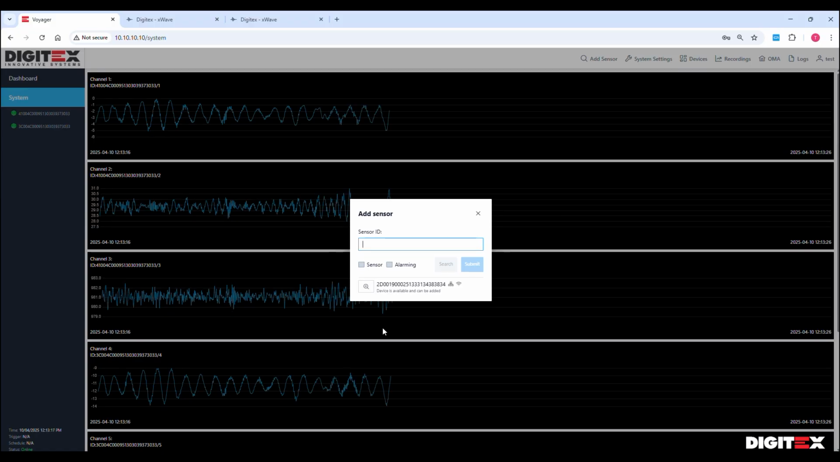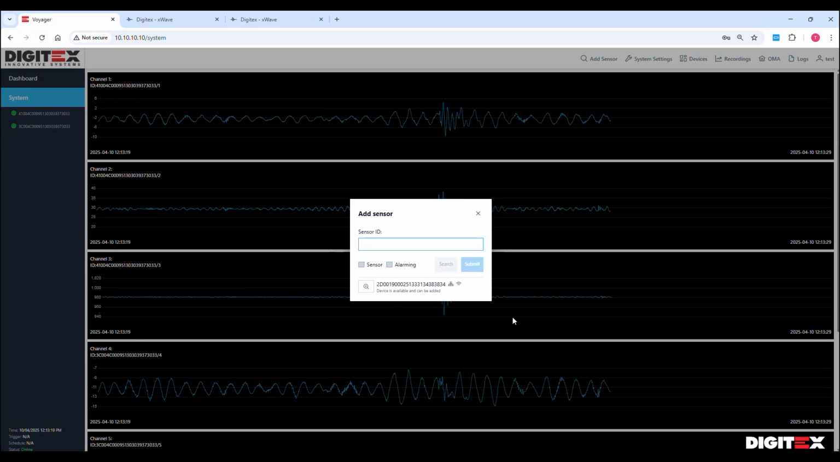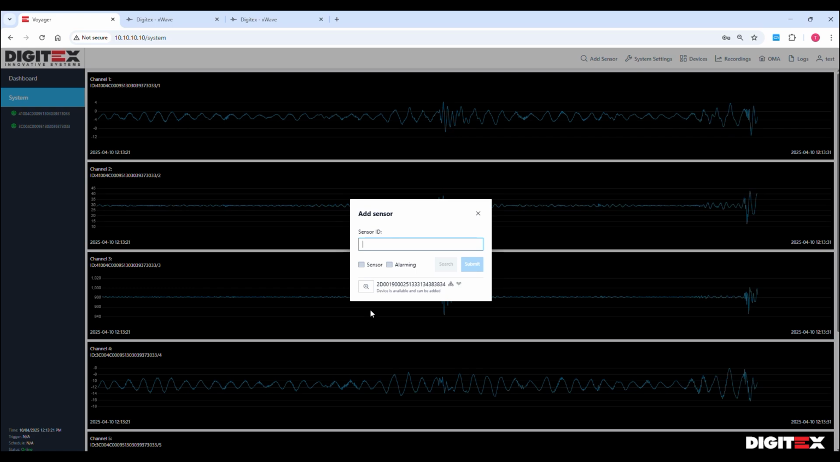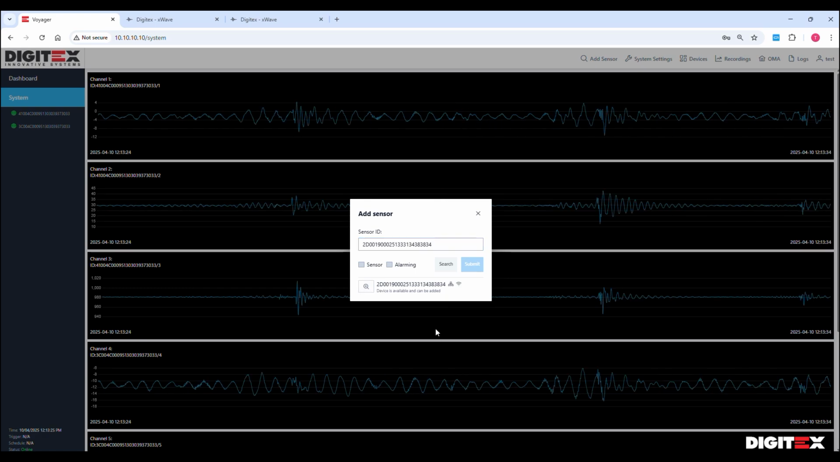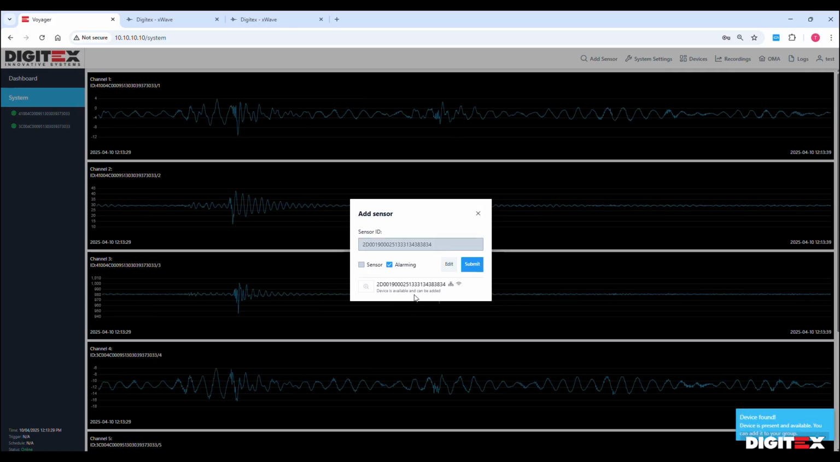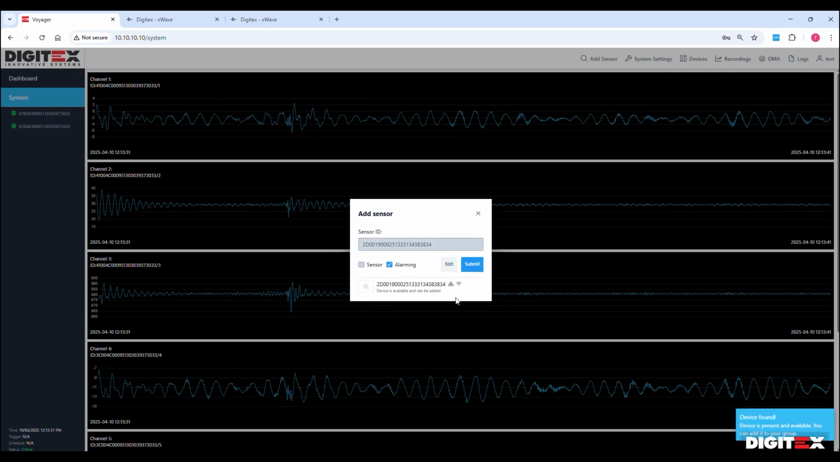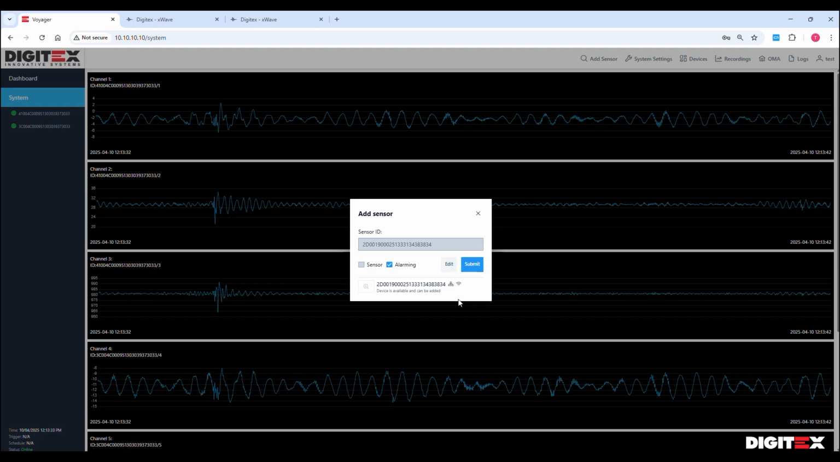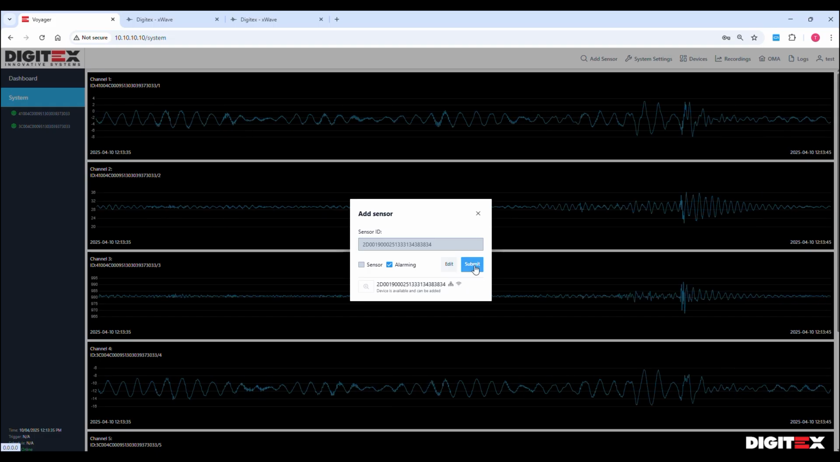So the discovery protocol is showing me this last device, and I'm gonna repeat the same procedure for this device. The only difference here will be that the system will identify this only as an alarming device, as this is the purpose for this device, and I'm gonna press the submit button again.